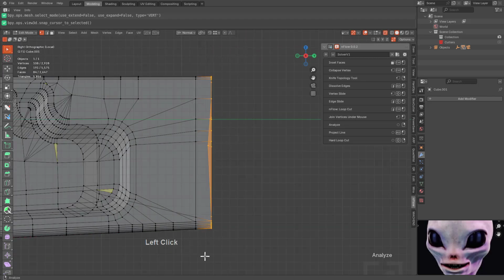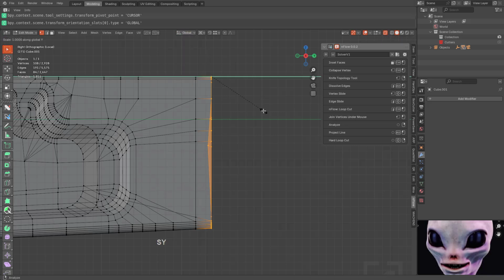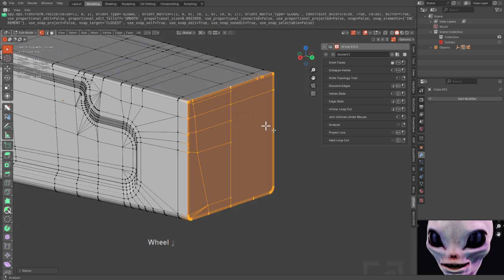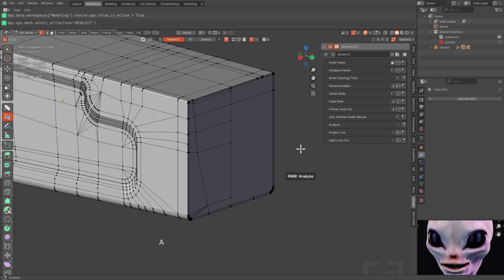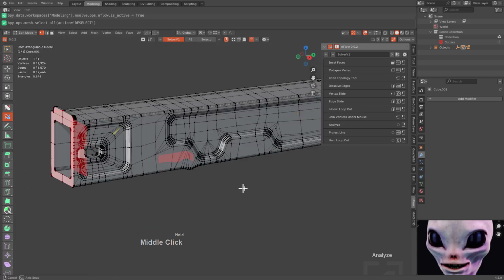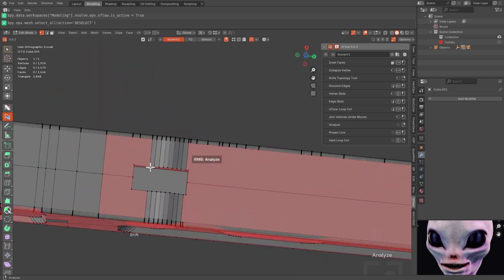I don't know. Let's press numpad period, 3D cursor, S, Y, 0. Ooh, not on normal though. That's why I never change my global transformation, S, Y, 0. And now we are getting somewhere. And now we are looking at a complete side A.